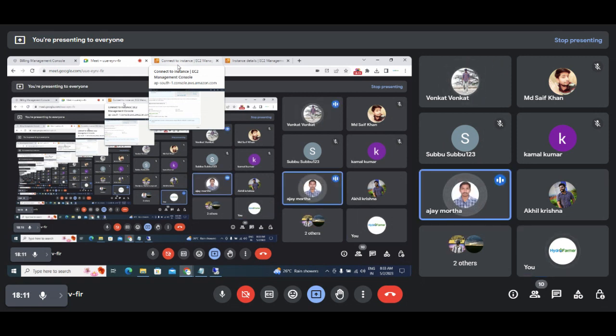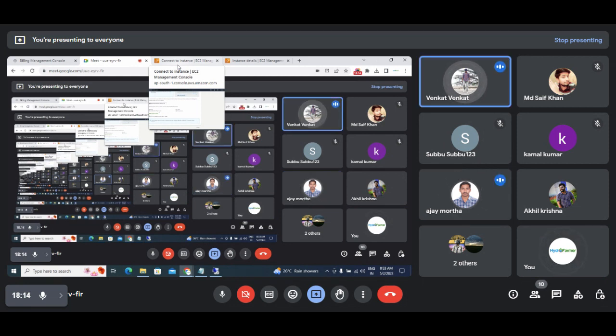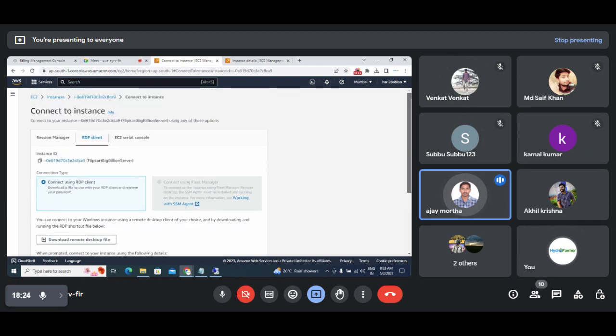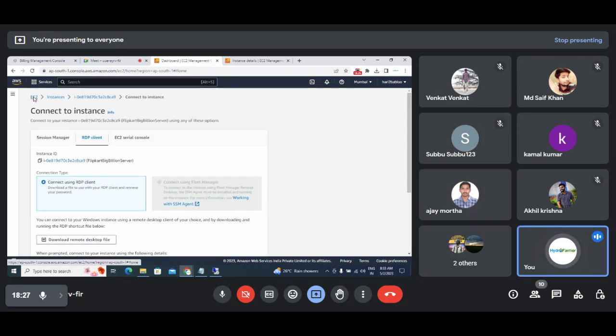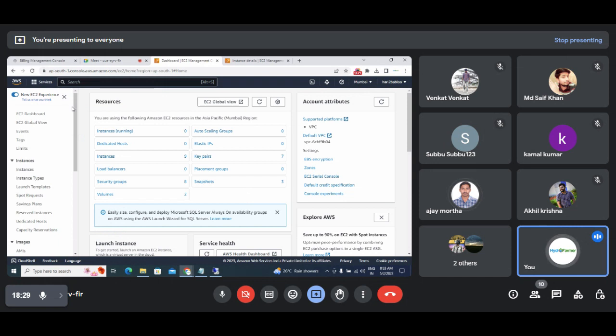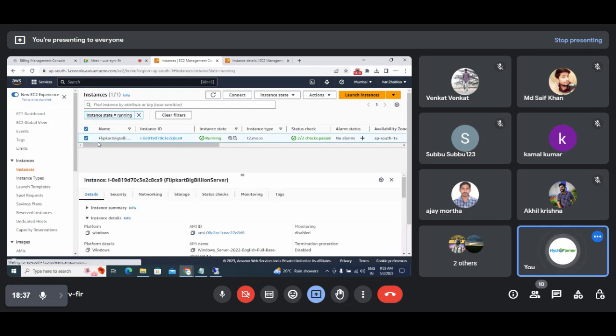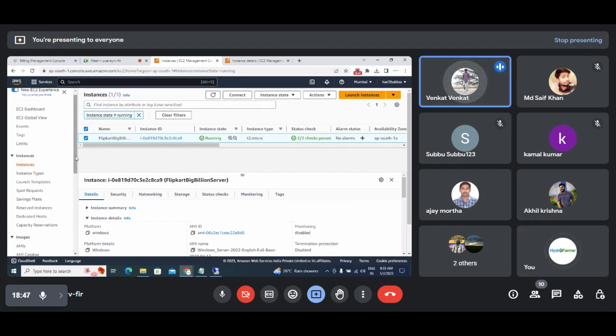Yes, sir. Creating a snapshot image. No, no, how to take a snapshot of an instance? Open the instance. Okay, for example, I have this server called Big Billion Server, and I want to take a snapshot of this. How to do it? Images.